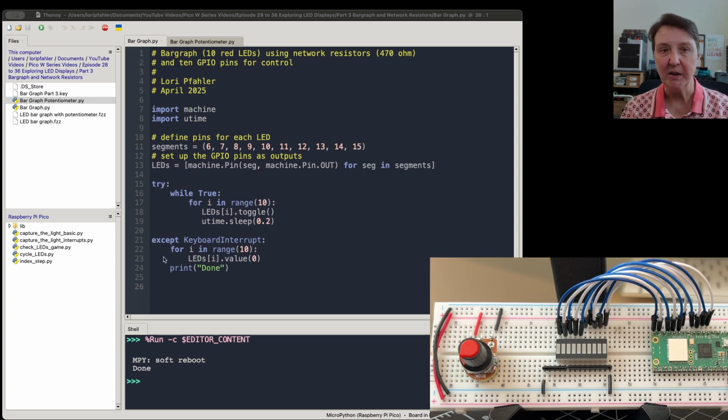Then we'll use try and except so that we can cleanly exit the program. And in our while True loop, we're going to loop through 0 to 9, the 10 LEDs, and toggle them on and off with a short sleep in between. And when we press Control C, our keyboard interrupt, we'll just make sure they're all turned off and print done to the screen. All right, let's go ahead and run that.